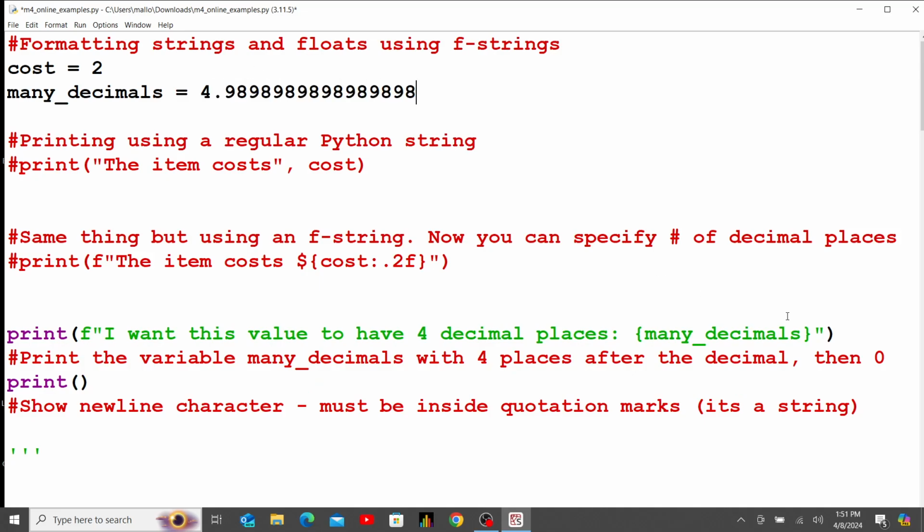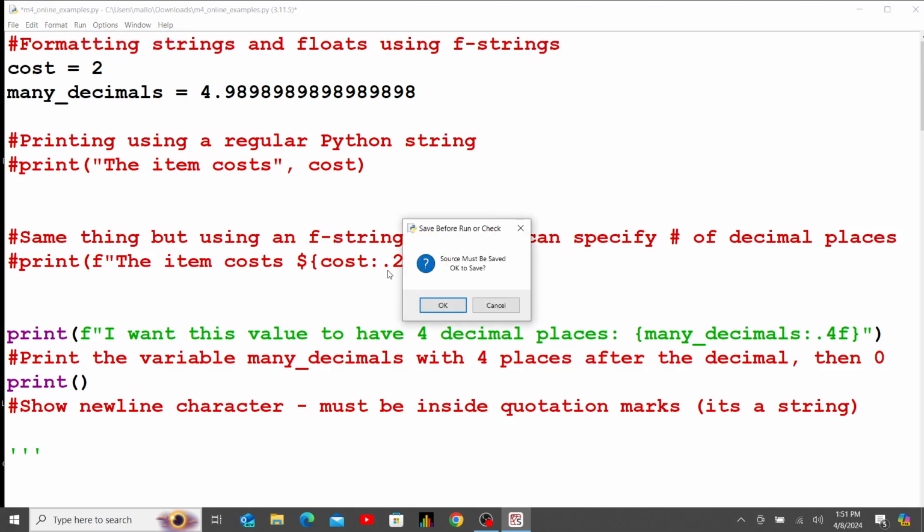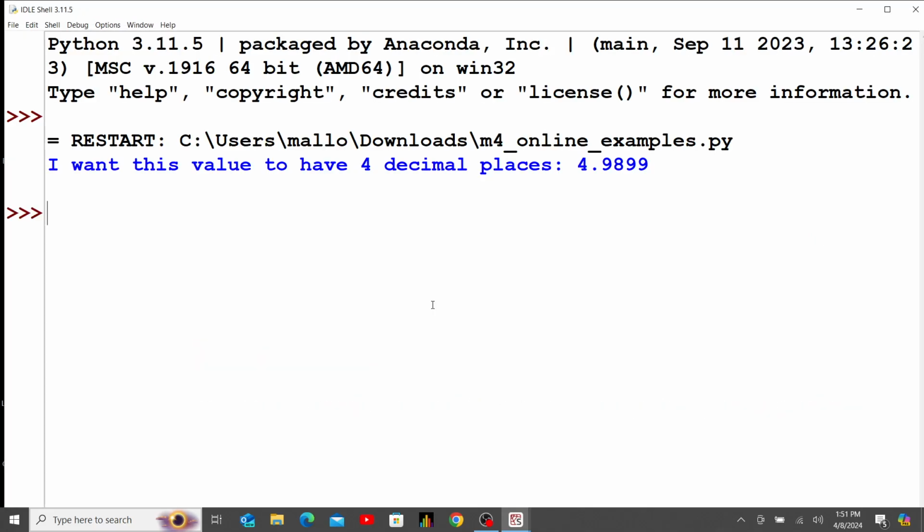All right. So we're going to do the same thing that we did above. And this time we're going to tell Python to give us 4 places after the decimal. All right. So let's give it a run. And we've got 4 places, which is what we want. And keep in mind that it did round this last value. All right, it rounded up.